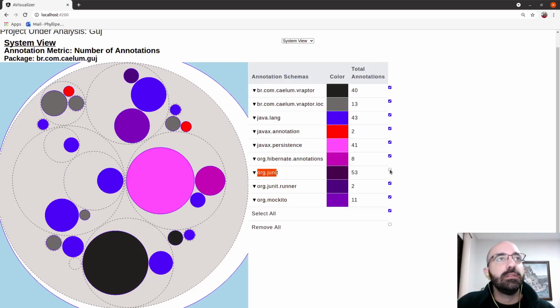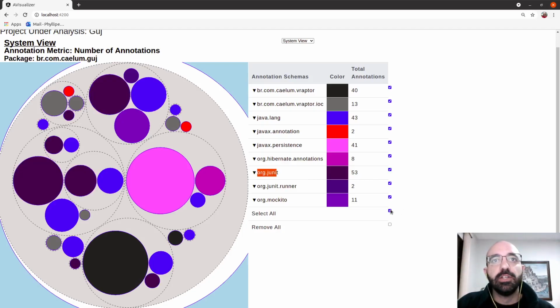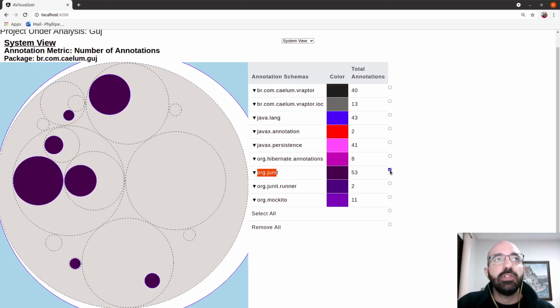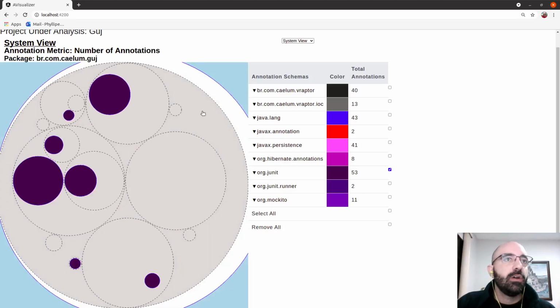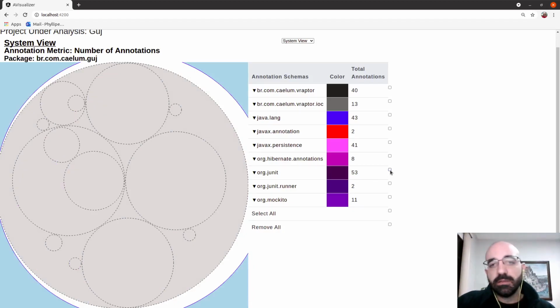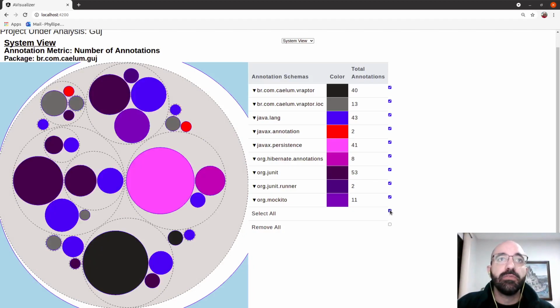Then org.junit. So we can see that there are some other places with JUnit. As I said, you can uncheck all, remove all, and only select JUnit. Every dashed line here represents a different package. So this is a package which is actually inner to this one. Okay, so we have inner packages, which is a normal Java structure. And you can see these kinds of information for all annotations in packages.